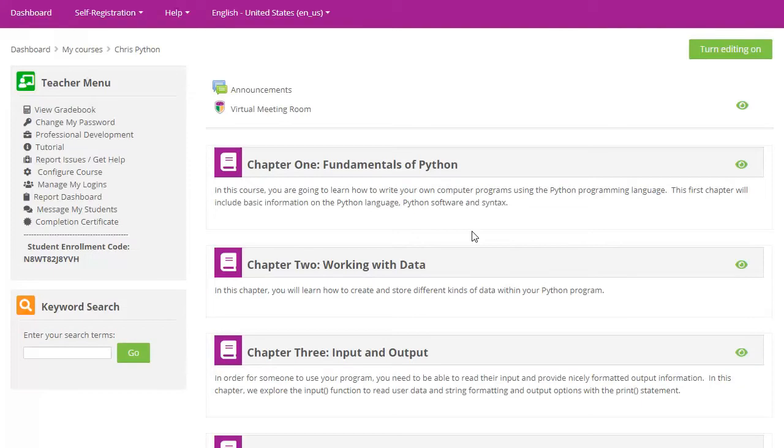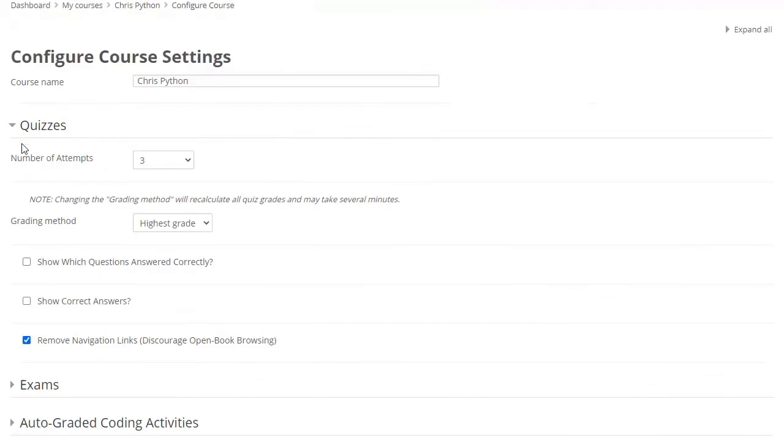So I'm logged into one of our courses, and again, all the courses work the same way. On your teacher's menu, I'm going to click on Configure Course. And you can see there are a number of settings that are specifically related to quizzes. So you can change the number of attempts that students get on each quiz. You can change the grading method, whether you want the highest grade or the average grade or their first or last attempt. You can also make some changes here about showing students which questions they got right or wrong, whether or not to show the correct answers afterwards, and that sort of thing.